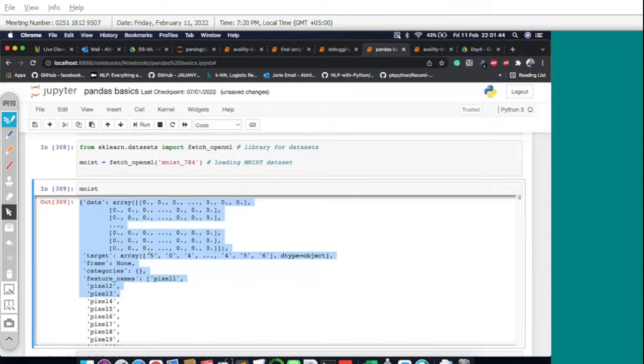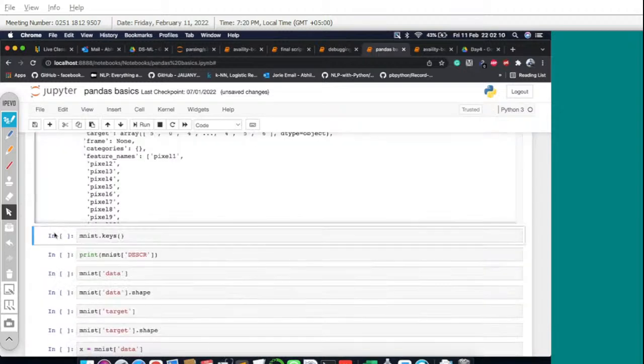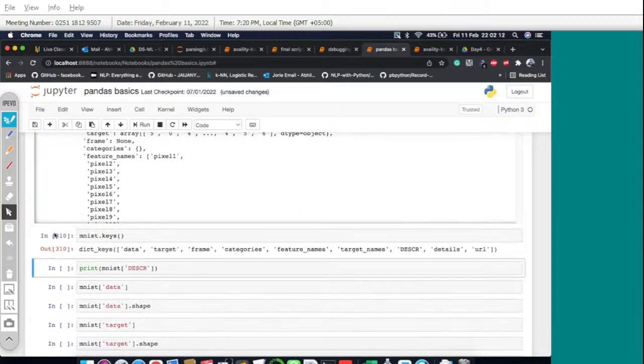Okay, yes guys. What is this MNIST object? I got a response, dictionary. Anyone else? What exactly is the data type? Dictionary. Yes, this is a dictionary. Key and value. So let's understand the keys in it. There are lots of keys available, but first of all, let's see the description.